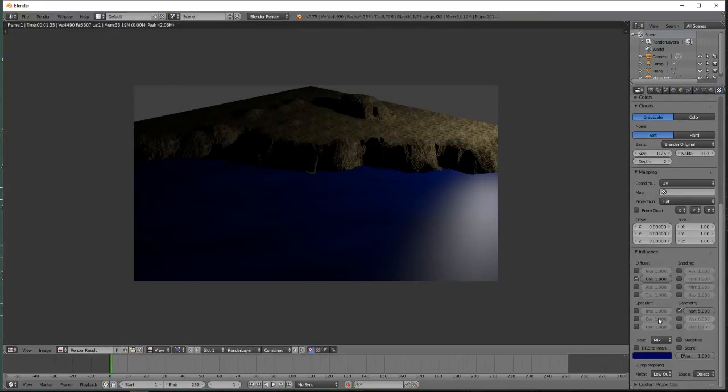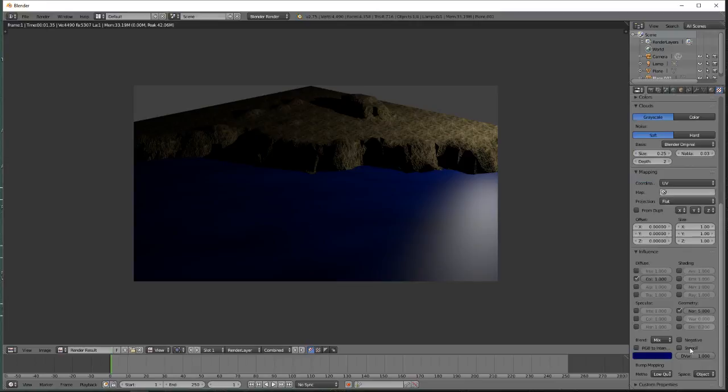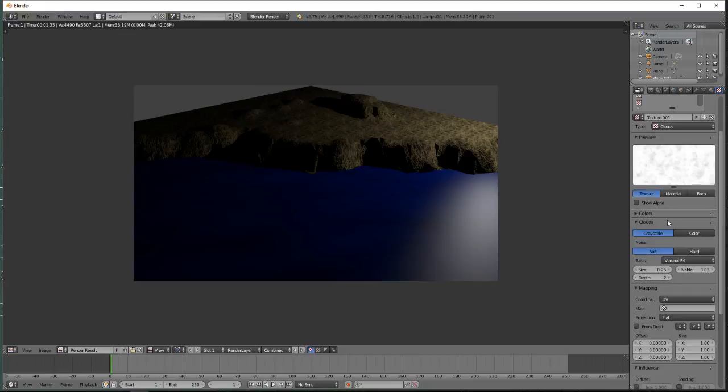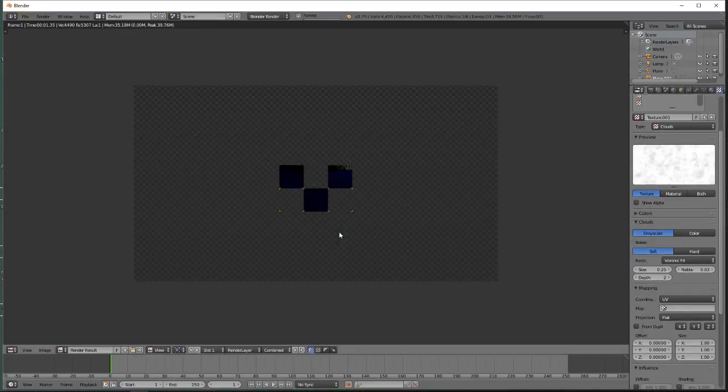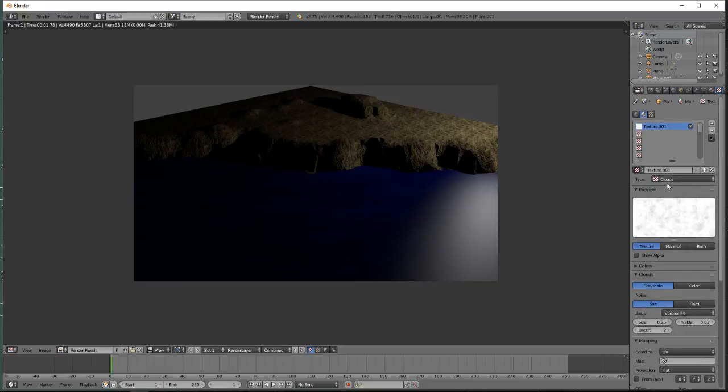Not a huge change. I'm going to change our noise basis. And what I'd like you guys to do when you try out this stuff is just test out what different settings change. So I'm getting this gentle rolling, which is kind of nice. It looks like very calm water, but I want to shake it up a little bit. And I'm going to shake it up by actually adding another texture.